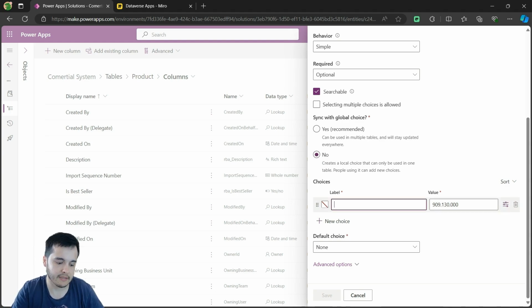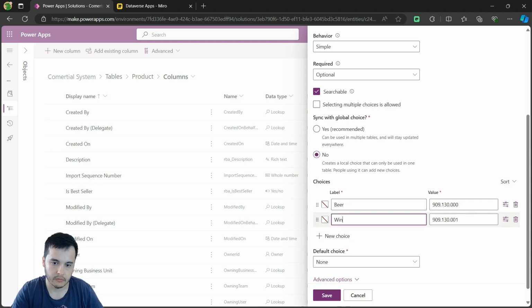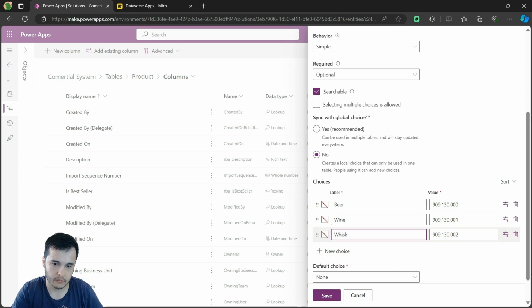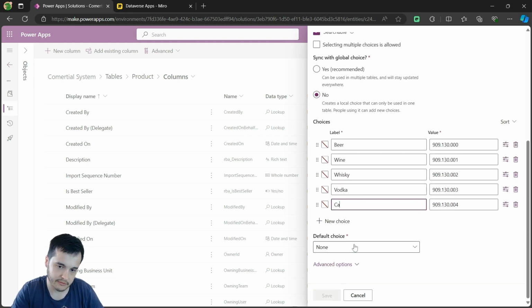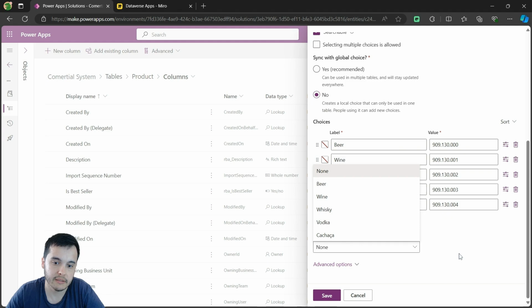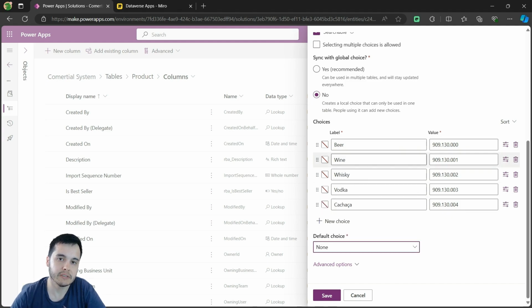In this case, let's add the options. Beer, whiskey, vodka, and then this one, cachaça. We don't have a default choice because we need to select once we create the product, but we could have a default choice. If these choices were, for example, for status, pending, approved, and so on, we could have a default choice.